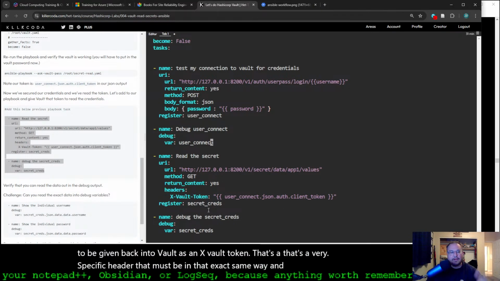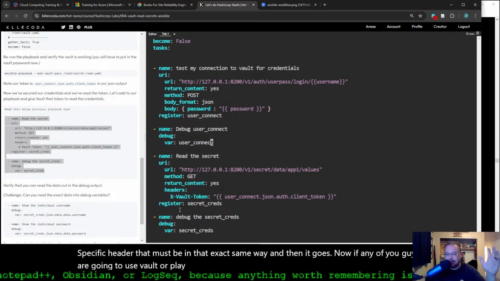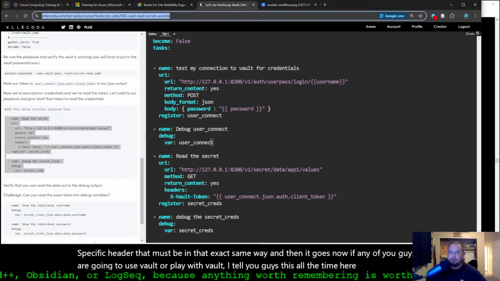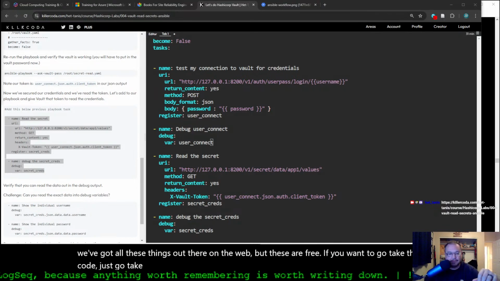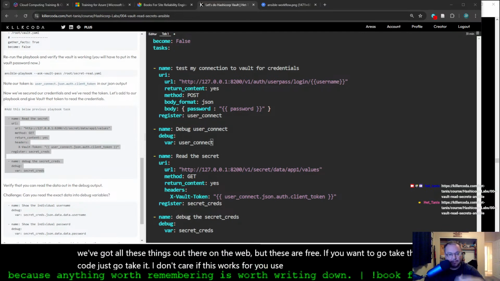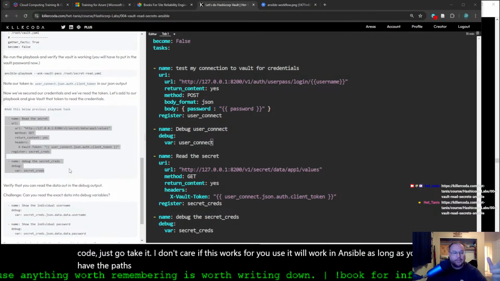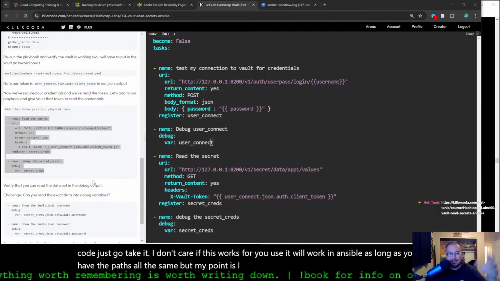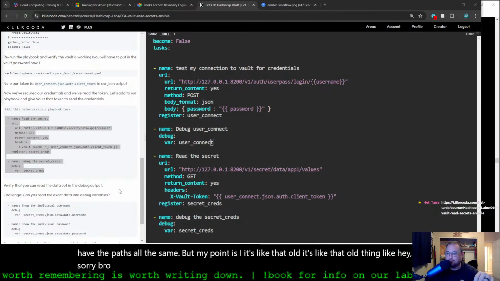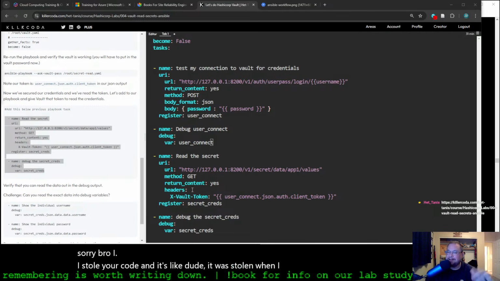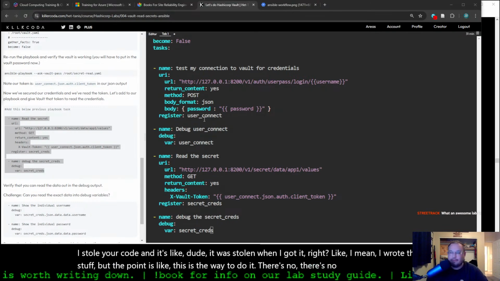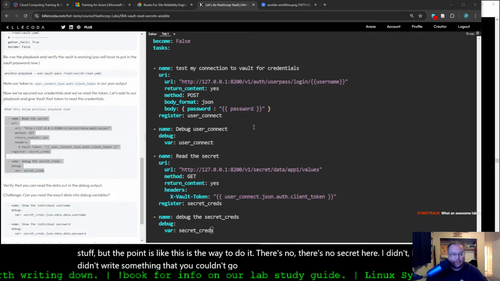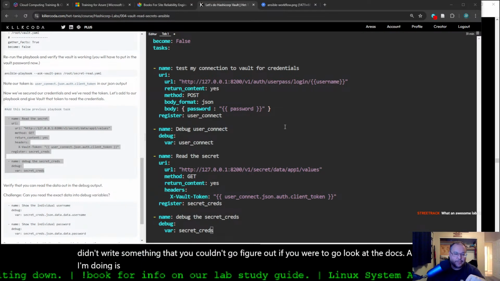And then it goes. Now, if any of you guys are going to use Vault or play with Vault, I tell you guys this all the time. We've got all these things out there on the web, but these are free. If you want to go take this code, just go take it. I don't care. If this works for you, use it. It will work in Ansible as long as you have the paths all the same. But my point is, it's like that old thing. Like, hey, sorry, bro, I stole your code, and it's like, dude, it was stolen when I got it, right? I mean, I wrote this stuff, but the point is, this is the way to do it. There's no secret here. I didn't write something that you couldn't go figure out if you were to go look at the docs. All I'm doing is saving you a little bit of time looking at the docs, right?